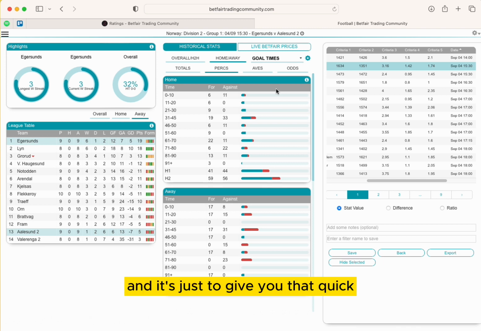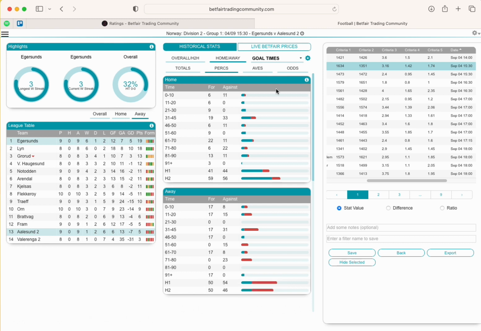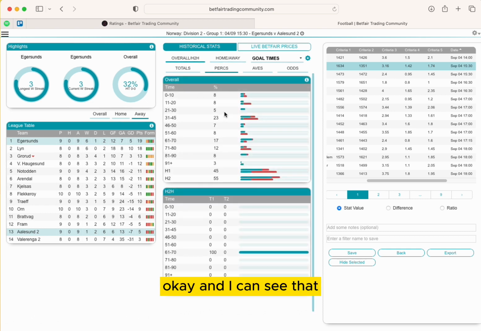And it's just to give you that quick snapshot of narrowing in so that you can quickly and easily zone in on your trades. So you can see I'm already finding potential angles very, very quickly just with this one filter. I can then start to look at the goal times, okay? And I can see that overall, I can see the head-to-head here. It's late. These goals are scored late. So we've got 8%, we've got 8% and 5%.